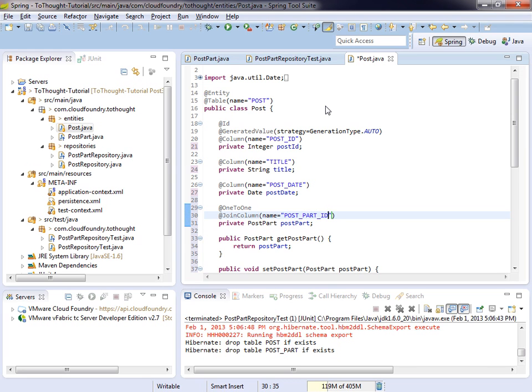postPartID. And normally I would have had to have created this in my database schema, but since H2 is set up to have the DDL automatically generated when I start up the test class, I don't need to do that. But working with a real database, I would need to perform that action.